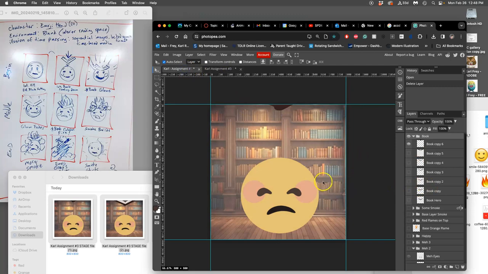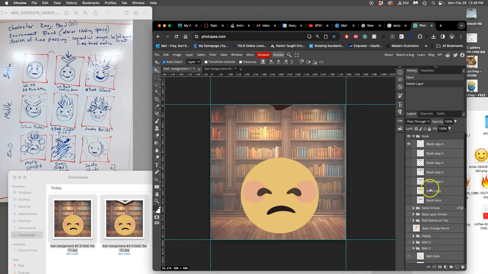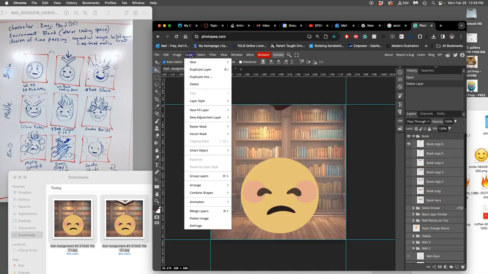So what if I want this to be my next frame? These are the steps. So Cassandra at the back, these are the steps to move from your assets to your stage. Okay. First, I need to click on the layer, the topmost layer that's visible. Then I need to scroll to the very bottom, holding down shift and select all the layers. Then I hold down option while going to layer and I say merge layers.